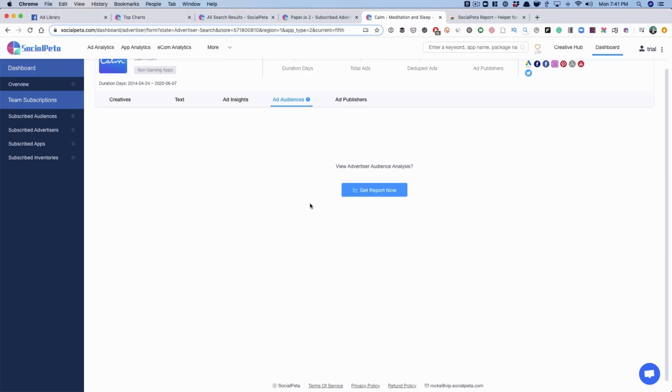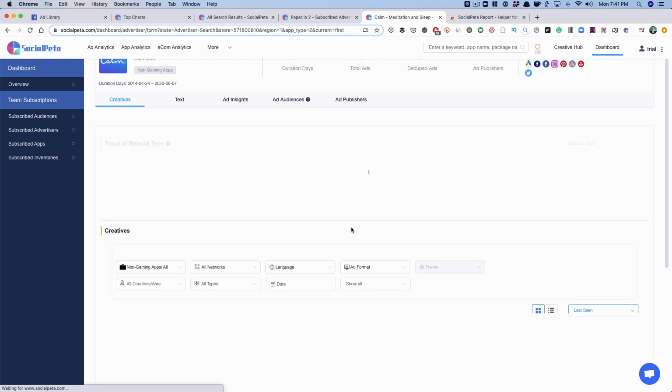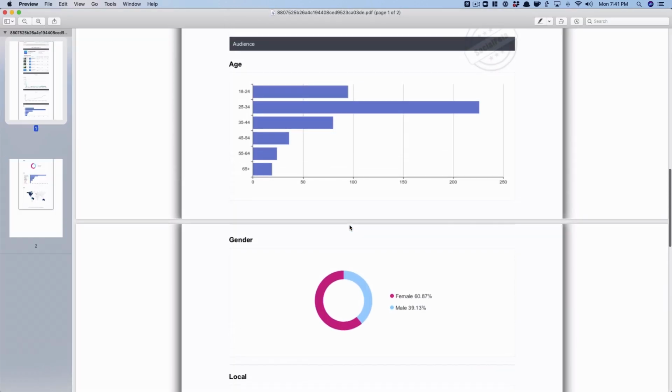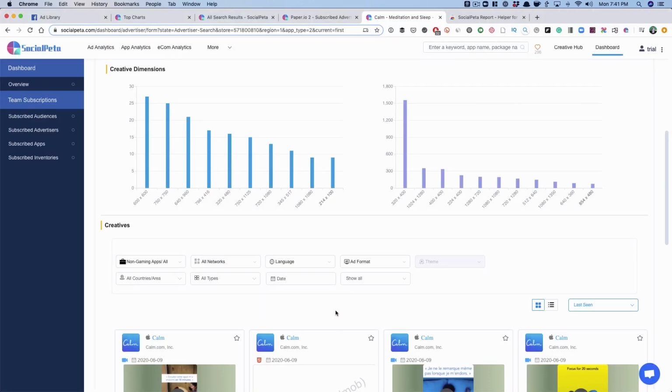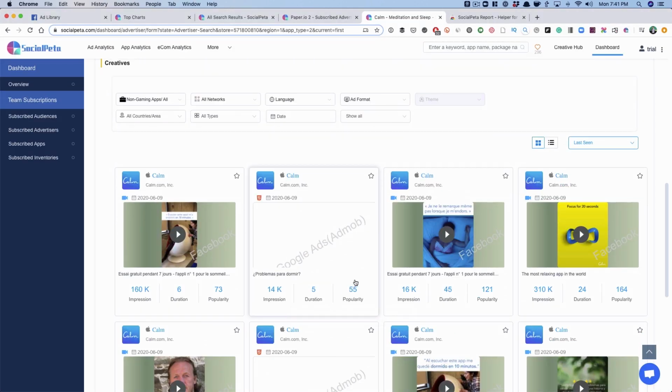again, you have all the data now, right? You see what type of ads Calm is running. And now you get to say, well, maybe I could target 25 to 34 females and then present them with an ad that I know Calm is actually showing a lot of.